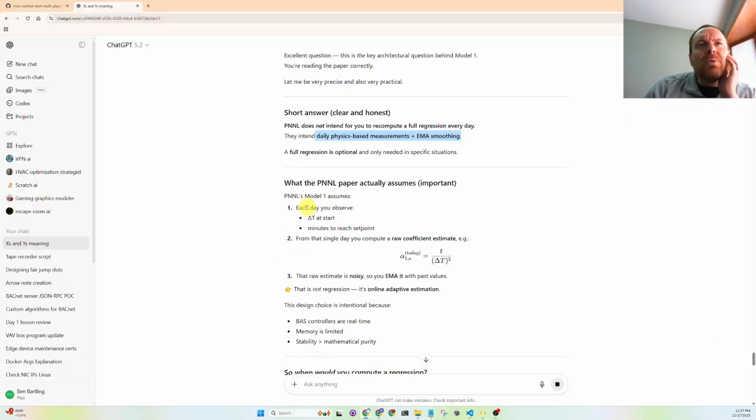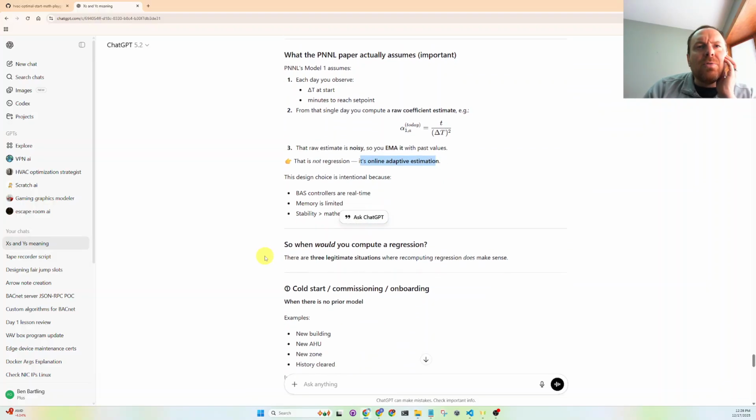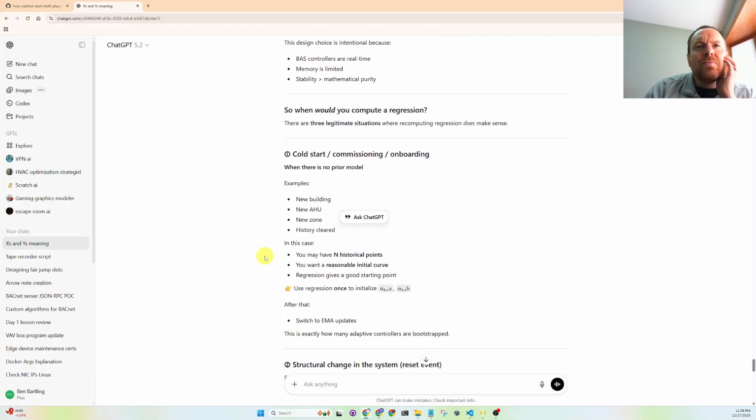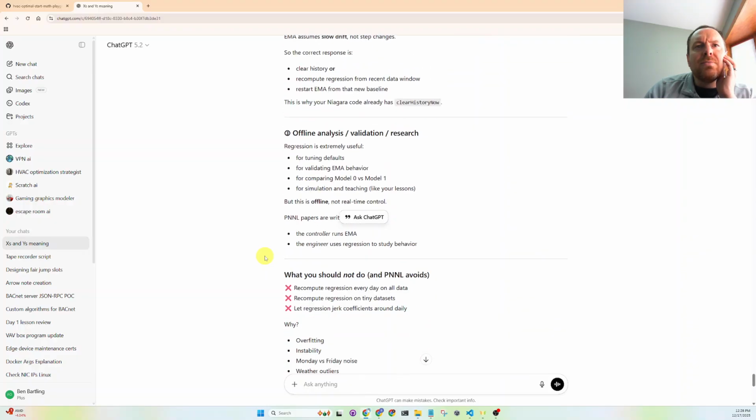So P&L Model 1 assumes each day you observe delta t, the minutes, and then from a single day's observations you compute the raw coefficients, which we've been doing. That raw estimate is noisy, so you EMA it with past values. That is not regression, it's online adaptive estimation. Cool. Yeah, this is interesting.